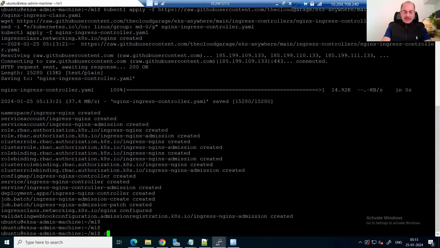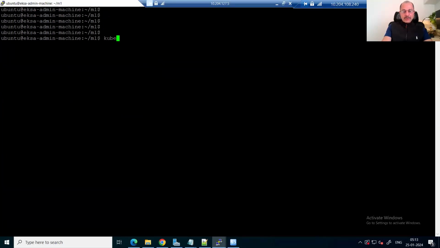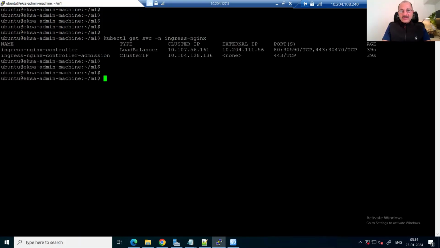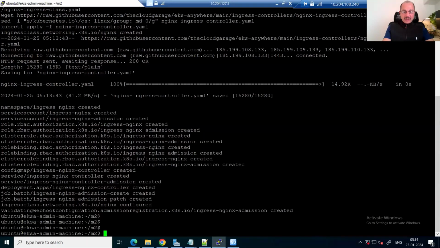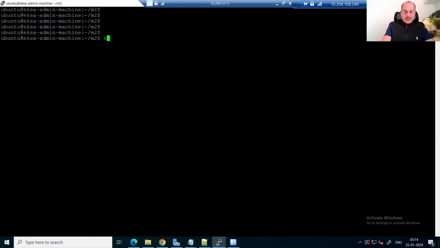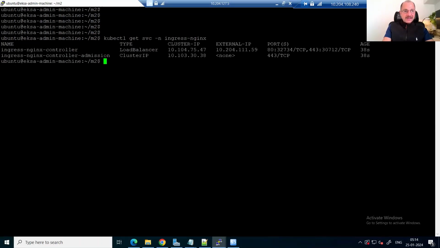And we can quickly see kubectl get service -n ingress-nginx. So you can see that MetalLB has already given it an IP address from that range. It is .56. And for the other cluster, kubectl get service -n ingress-nginx. Here MetalLB has given, for the second cluster based on the address pool, .59. Okay, so we are good here actually.